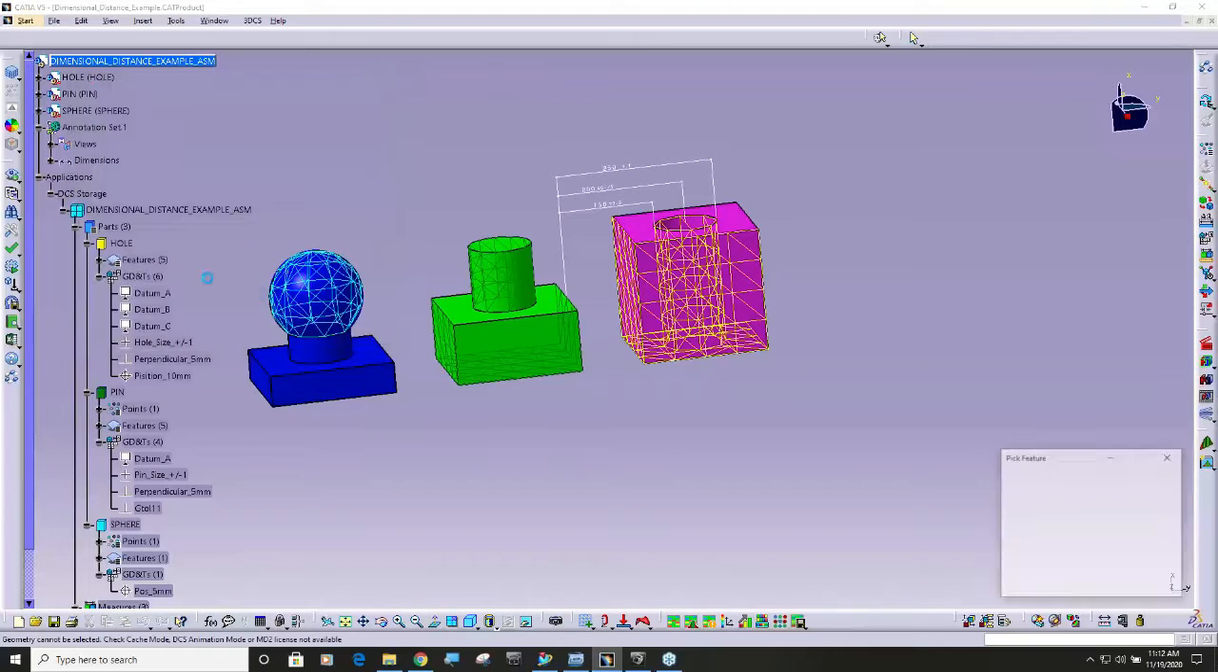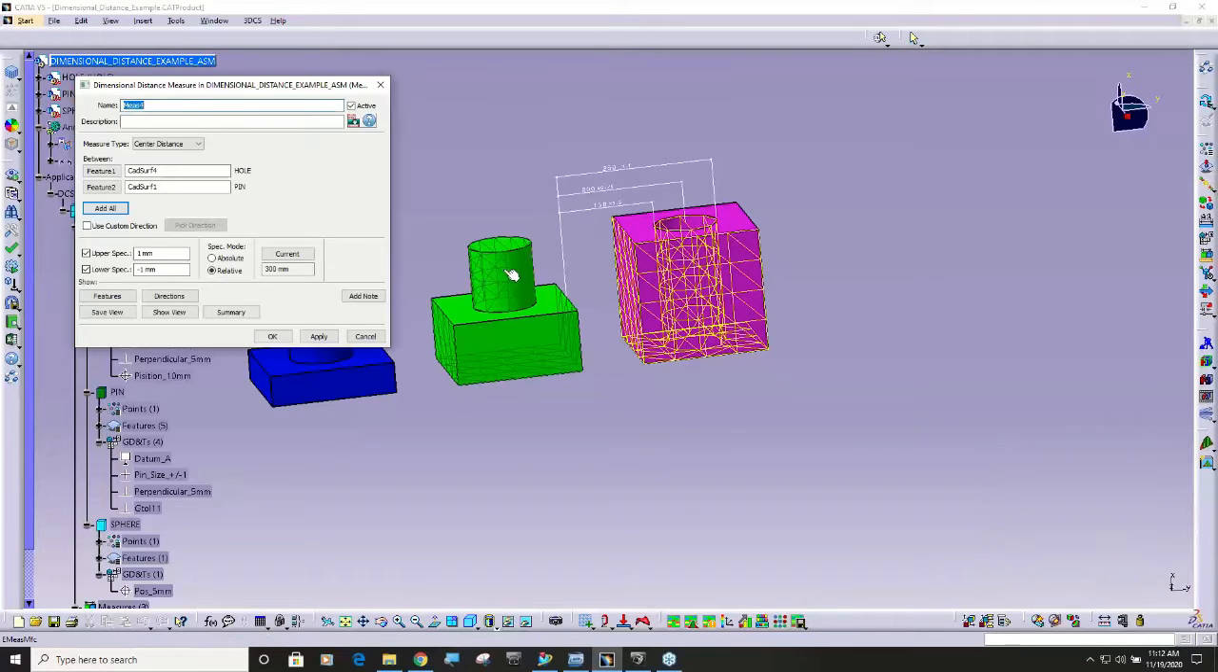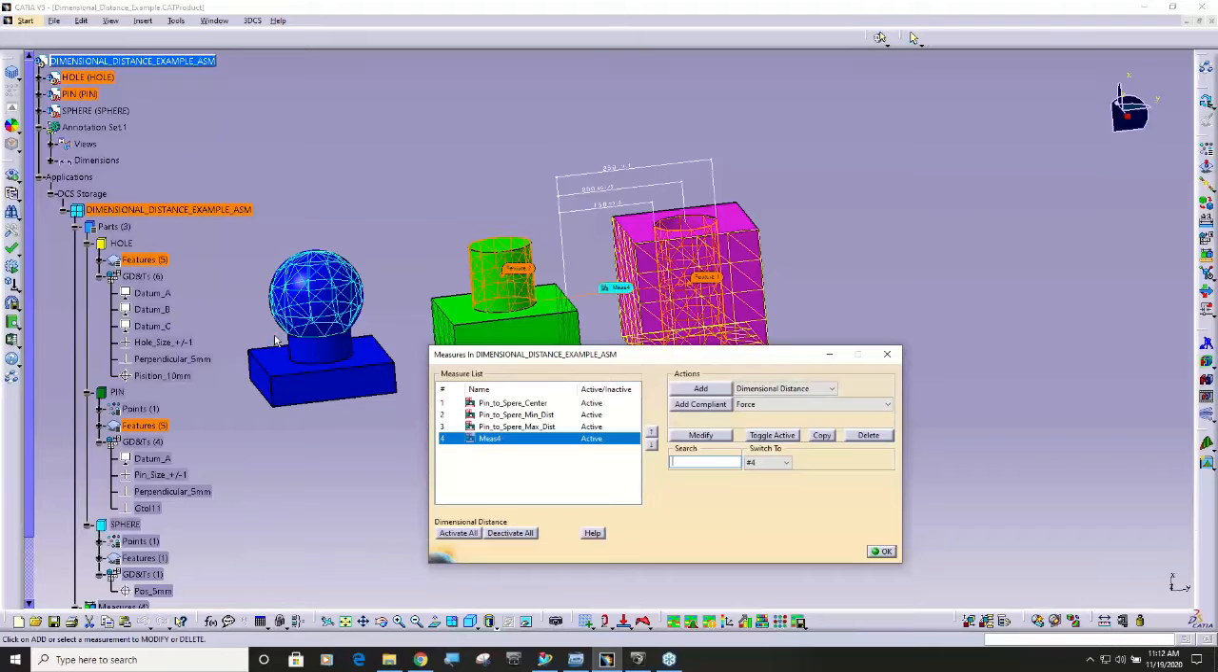So I'm going to measure between this hole and this pin. So I'll pick that hole, and I'll pick this pin, and you can see center to center, it says it's 300. If I change this to minimum distance, it's 200. Maximum distance, it's 400. Okay, so it's picking up the differences in the radius or diameter, whichever one you want to refer to. I'm going to keep it at minimum distance and just say OK.